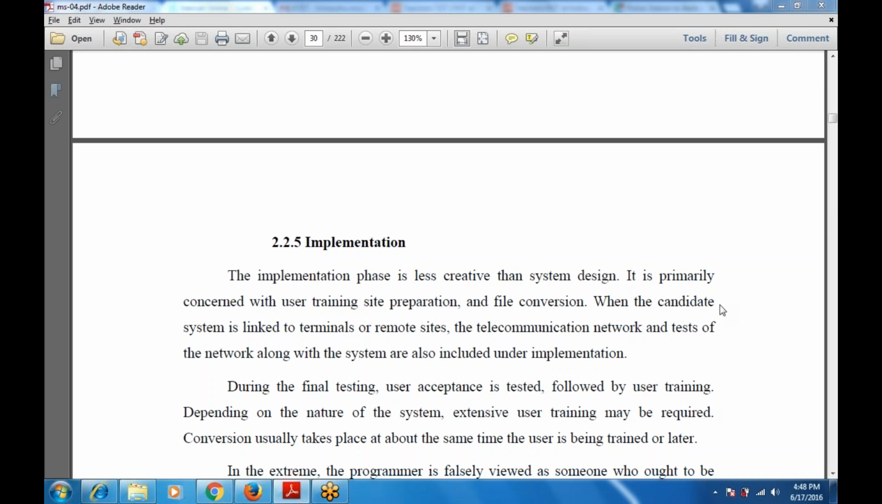So the next phase after the designing is the implementation, which is less creative than the system design. Why is it less creative? Because this is only implementing the system on the user's desk, nothing else. This is less creative as compared to the system design, and system design is very creative because they are using the diagrams, DFDs, flowcharts, everything in the system design.